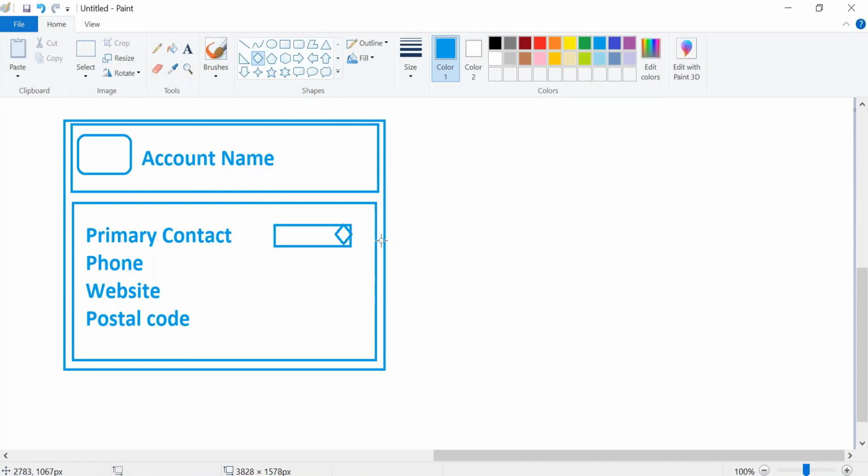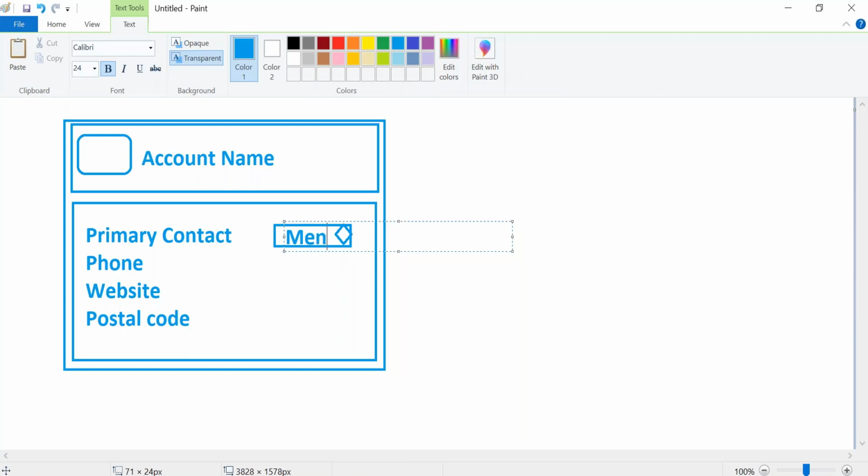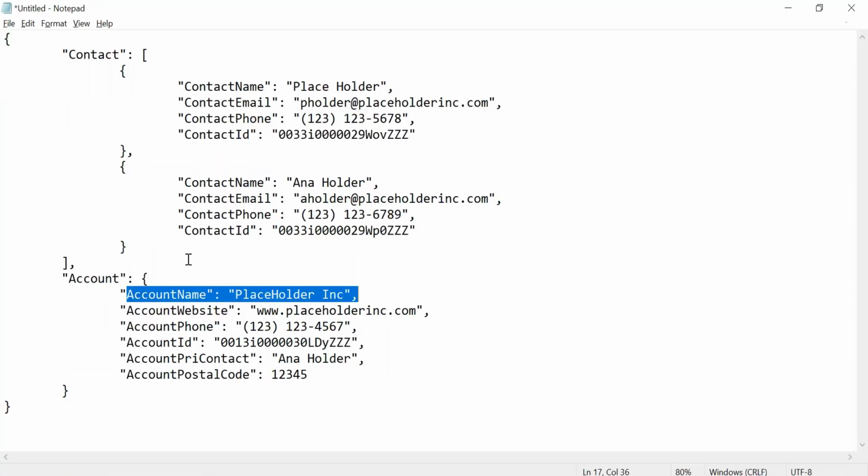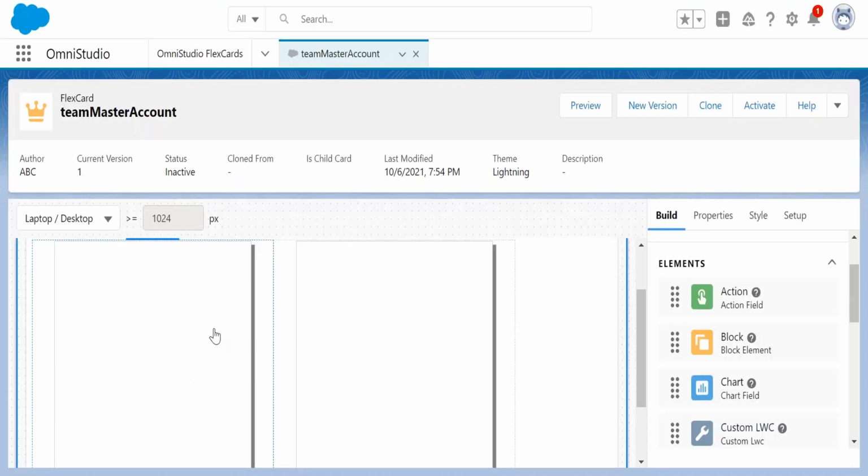Okay, so once user clicks on this menu, it should display the list of actions. We have a menu element which will display the list of actions. So we are going to add the actions in the menu. Whenever user clicks on this menu, it will display the list of actions and user can perform the action. So this is what we are expecting in this card to design.